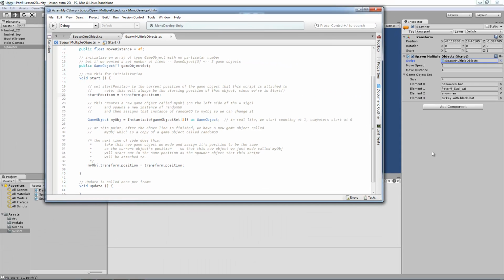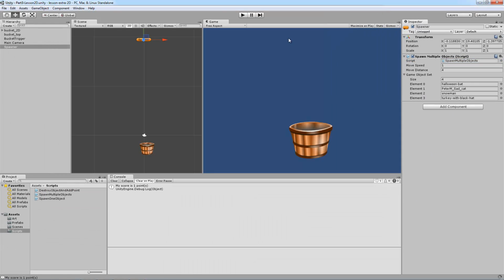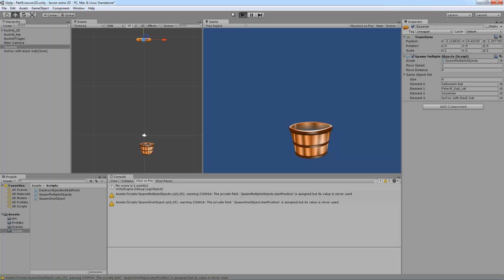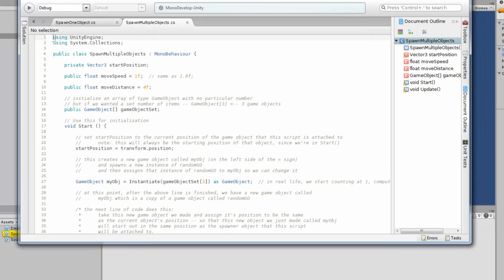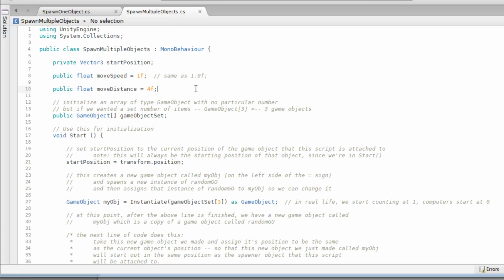I'm going to save it, move back over here. Now we should get the turkey with the black hat. And we do. And this is good. The reason this is good is because now we can spawn whichever of those that we want to. And so, double click back here to get back to our script.